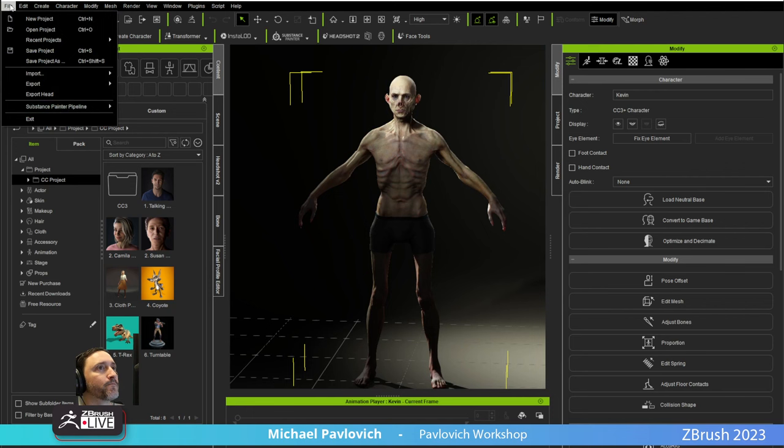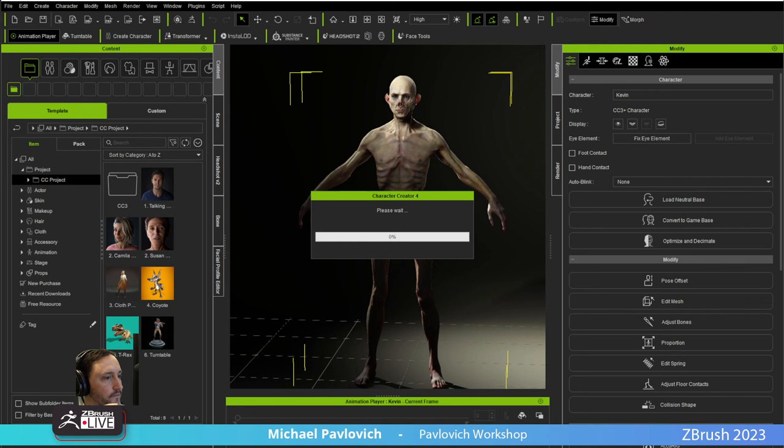Ignore that. This is what we would see. Not that yet. We'll see that in just a second. All goopy and creepy and bony and subsurface scattery. Wait for it. There we go.